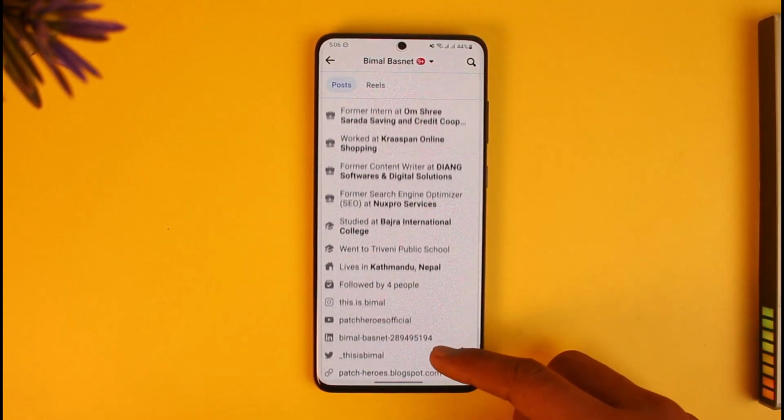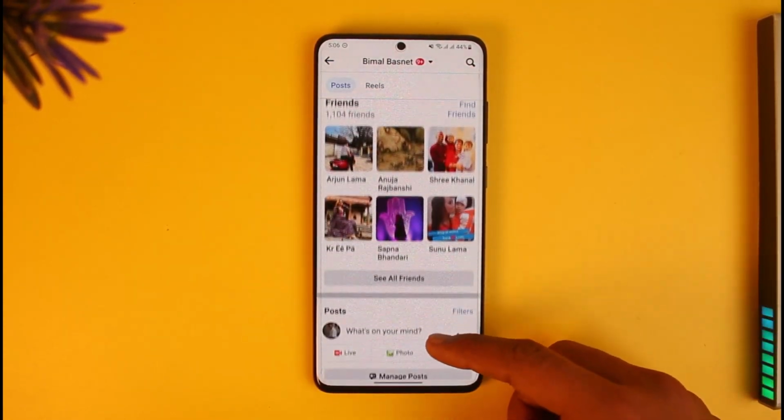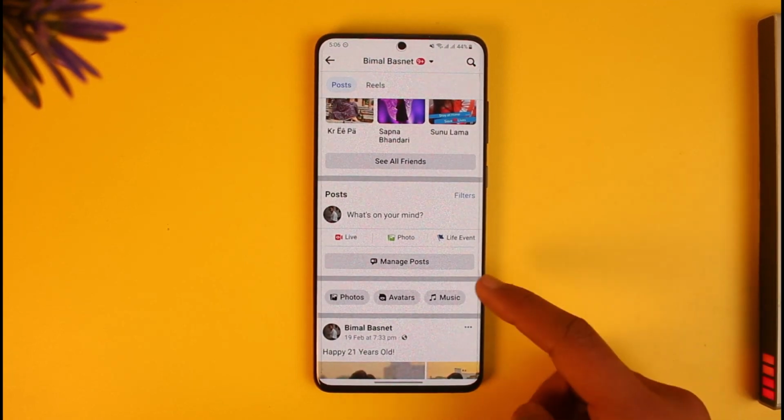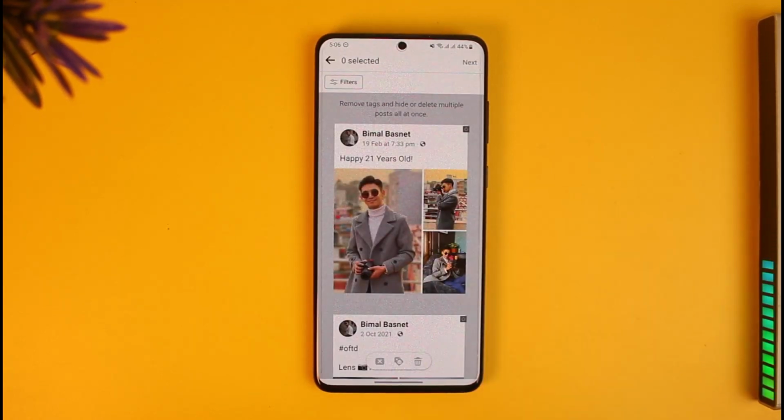And when you come to your profile page, if you scroll down to the bottom, you'll find the option called post, right? So right under your post you'll find the option called manage post. Just tap on manage post.